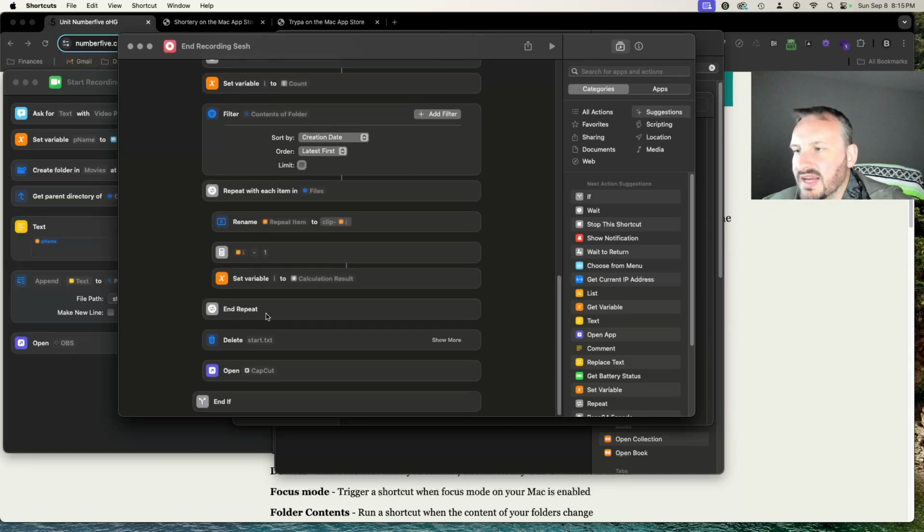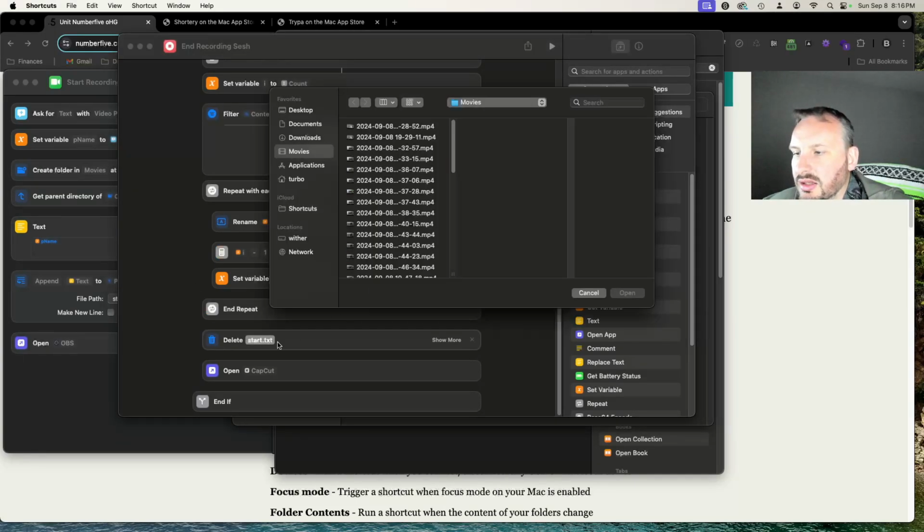So we can safely end the repeat now at this point, and then we're going to bring in our delete action here. Now you can just click the input button right there, and then you can just pick.